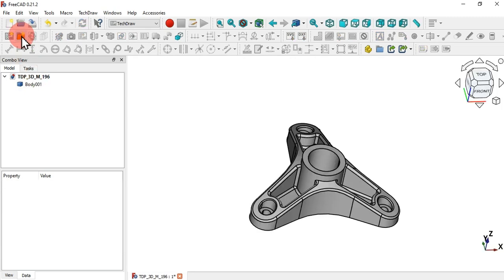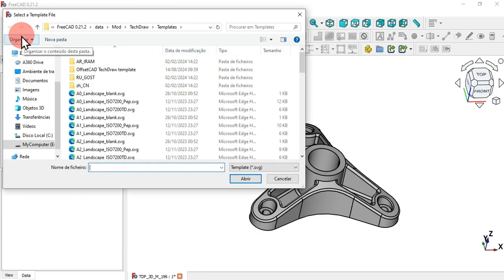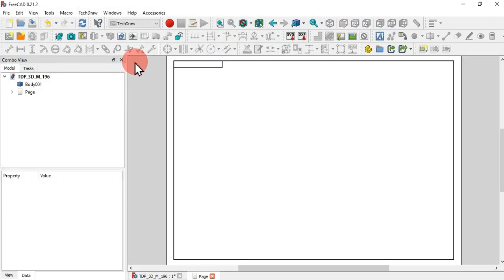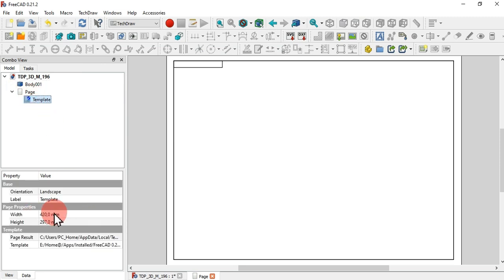The second way is using the insert page tool to insert a page. Just click on its icon, choose a template from this list here on this window, and I have one made in Inkscape and I'm going to insert it now. Its template size is an A3 sheet, as you can see in the template page properties. You can insert a blank A3 template.